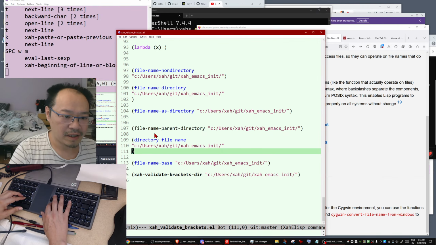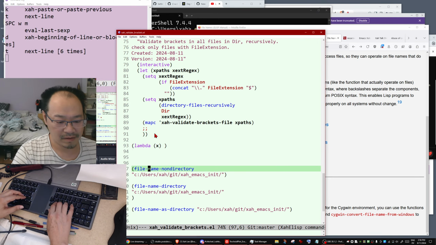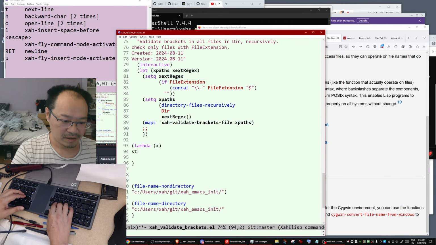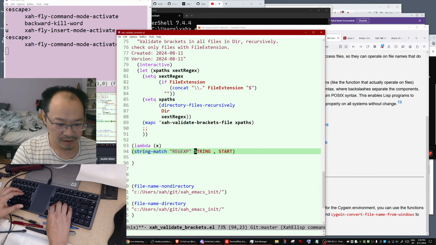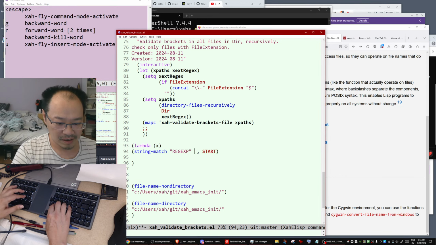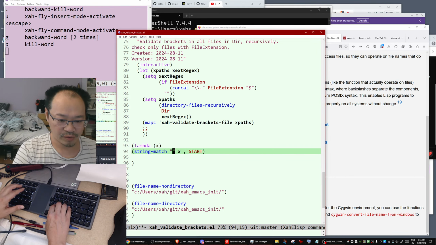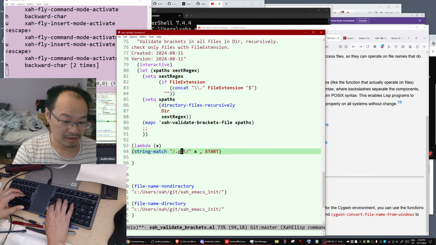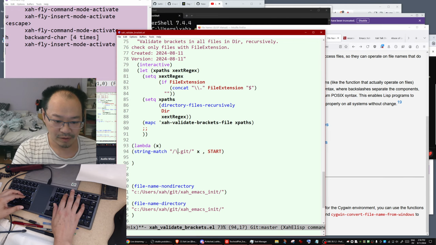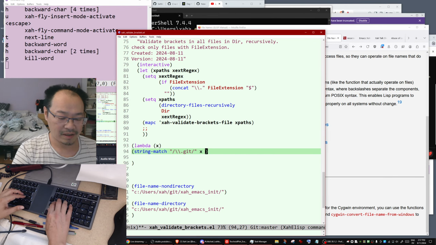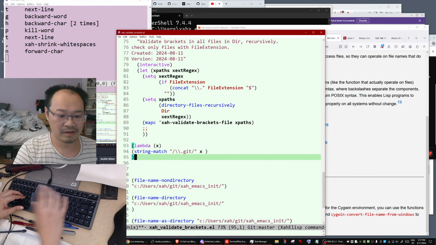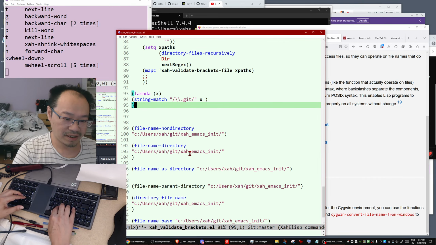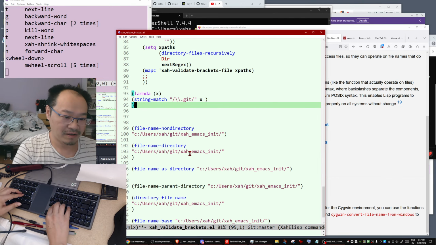Yeah, we wasted a lot of time on this, but okay, let's just do a regular expression. String match, the string is the X, which is a full path to a directory, and the regular expression is just, let's check git. Let's just check that. Start, we don't care. So this is our function to check if it's a git directory. I was trying to be more proper by actually getting the directory name itself, but this will work.